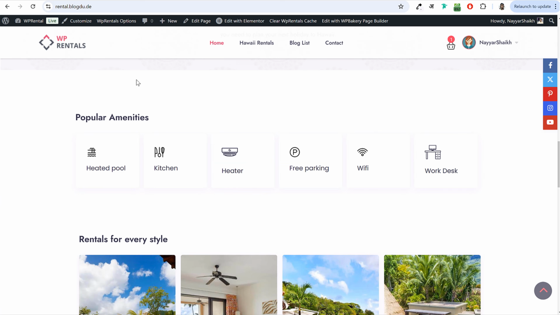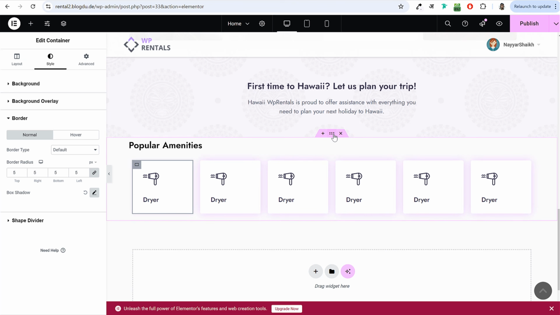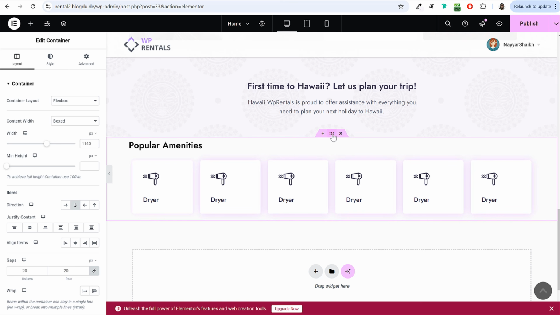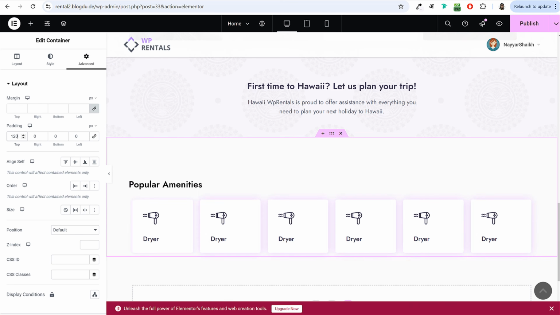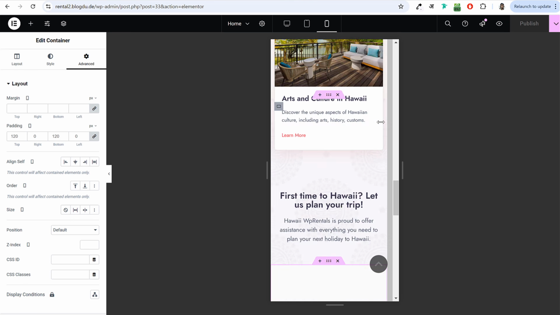Now let's add some spacing again at top and bottom. I'll select the main section, click on edit container and go to advanced padding. Top and bottom, I'll add 120 pixels, both top and bottom. Click on publish. Again, let's open mobile phone and see how it looks.